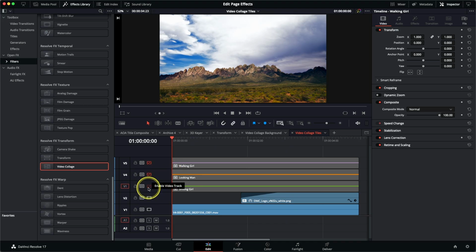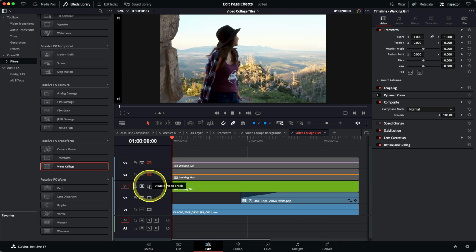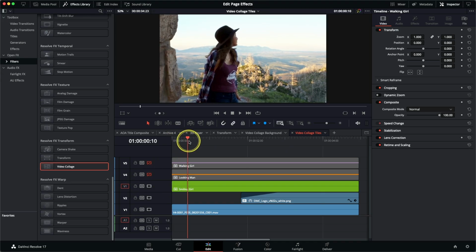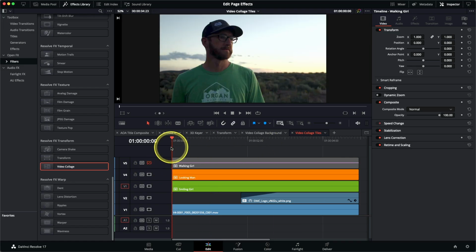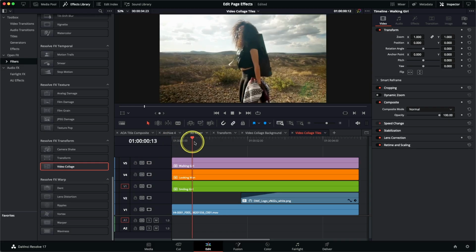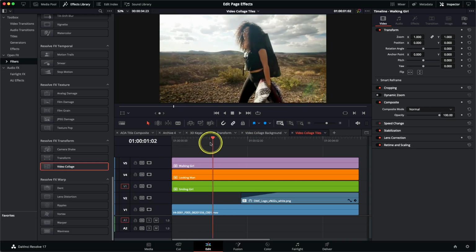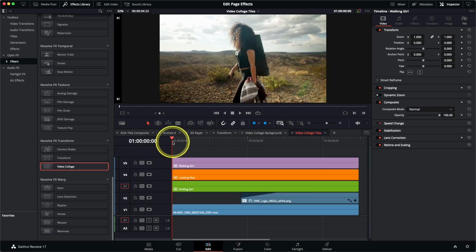On video 3, we've got a compound clip of a girl turning towards the camera and smiling. Video 4, we've got a man looking. And video 5, we've got the girl from the canyon walking across the mountain top.